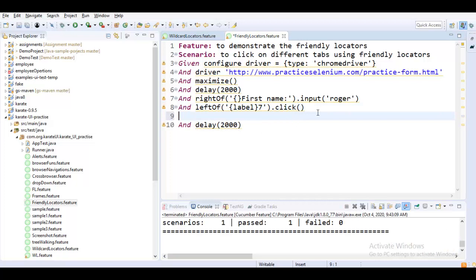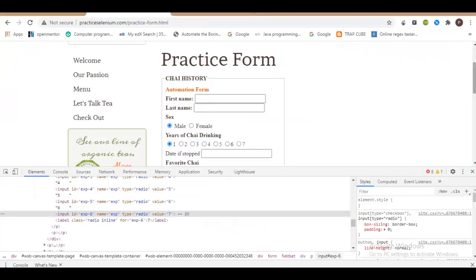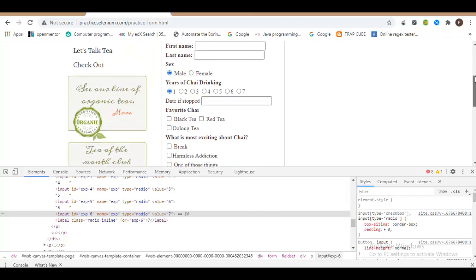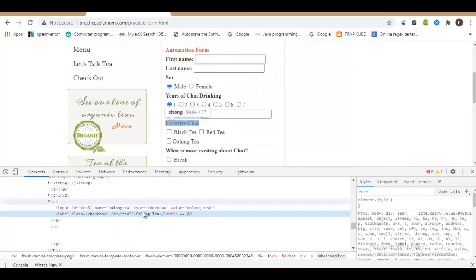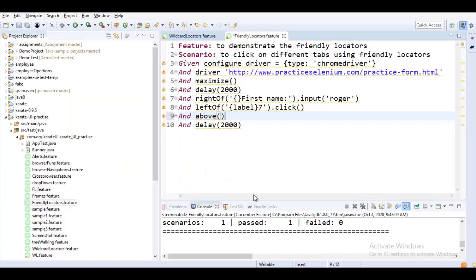So let me use the above function. There is a function called above. What I would do is send keys into this particular text box, by identifying one of the elements below. Say for instance, I would identify this label. I would find this element and then send keys to that particular field, which is date of birth. So above, and then let me pass in the label value.